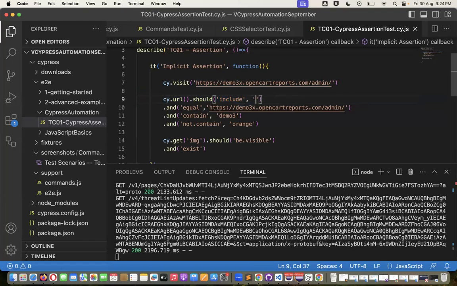I'm not saying demo, guys. It can be anything. So if the whole URL contains any of the values which I'm mentioning over here, then this assertion will pass. Even if I write admin over here, it will also pass, guys, because my URL is containing admin also.